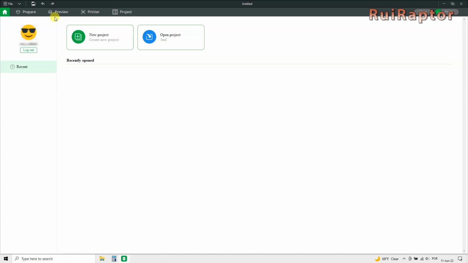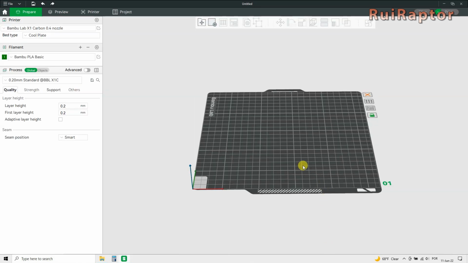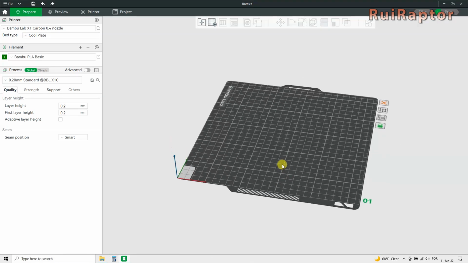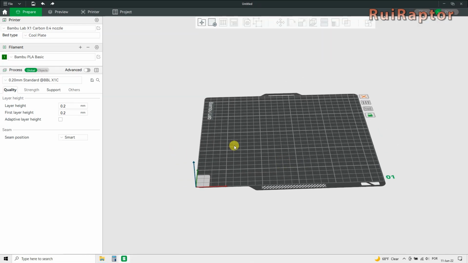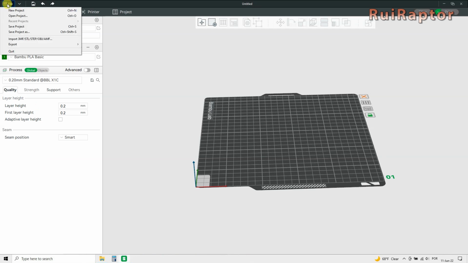The next tab is the Prepare tab. Here we have the print bed representation and all the slicer settings that we need to prepare the model to print. Right at the top are the basic options, such as New Project, Open Project, and so on. In here you can import the models in 3MF, STL, STP, STEP, OBJ and AMF formats. It's also possible to export a file.